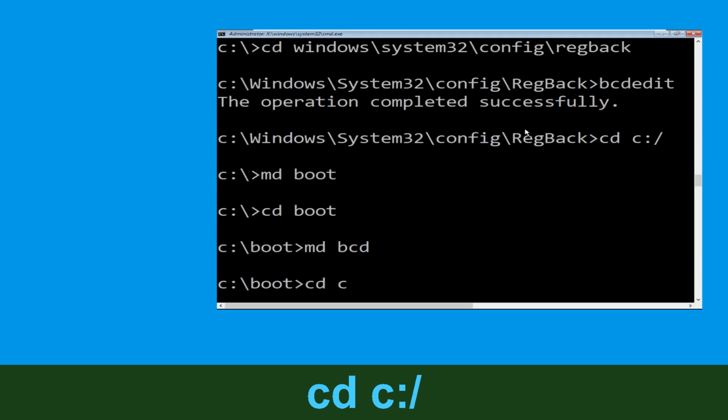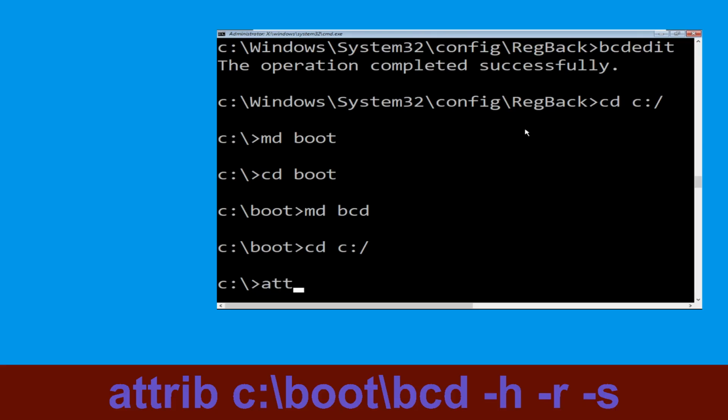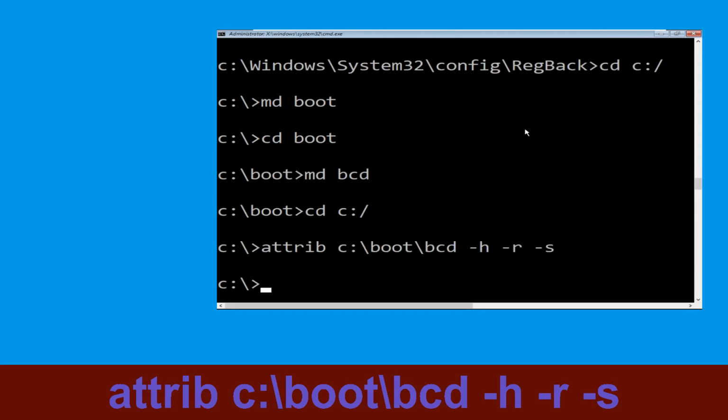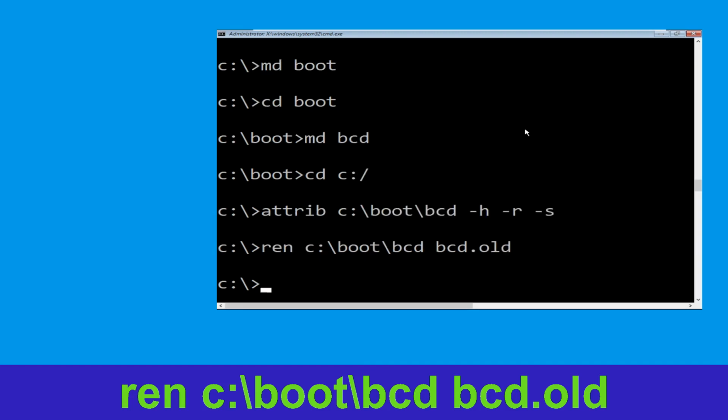Now type cd c:/ and simply hit enter. Now type attrib c:/boot/bcd -h -r -s and hit enter to execute. Now execute this command. Type ren c:/boot/bcd bcd.old then simply hit enter to execute this command. And once done, let's move to the next command.